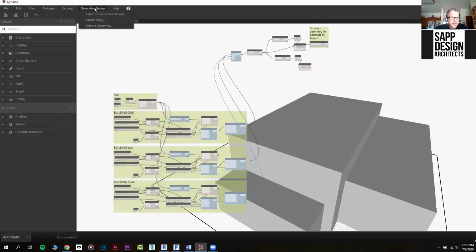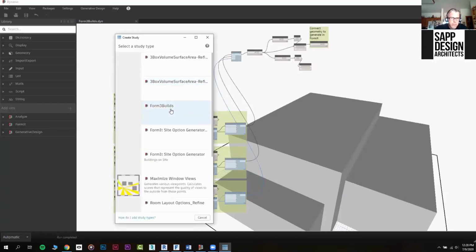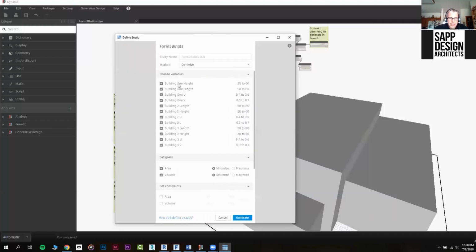So we close that. Generative design and create study. So this, if all goes as planned, is going to launch Refinery. And this was Form 3D builds right here. So I'm going to go ahead and select that. So right away you can see these are my variables. Height 1, length 1, UV 1, and then I've got 2 and 3. I want to minimize my area and I'm going to maximize my volume. And the method of study that I'm doing is an optimization, right?